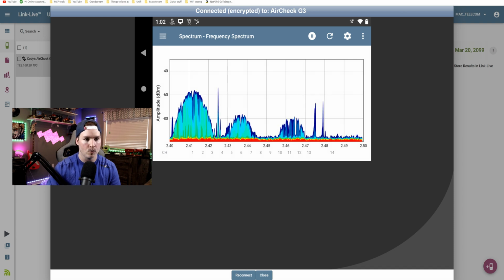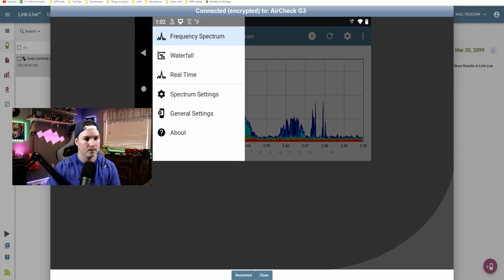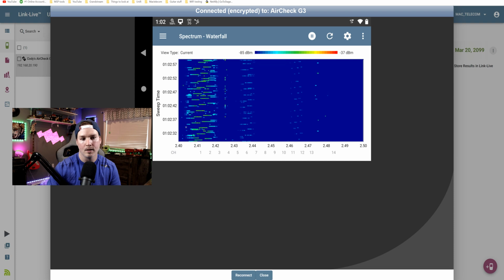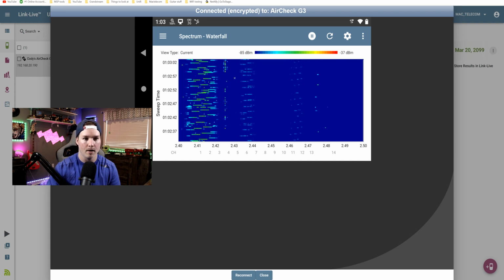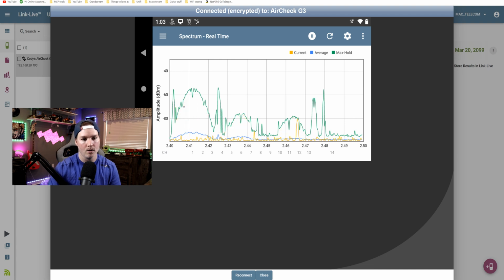If we click on the 3 lines, we could change how the graph looks. Right now we're doing the frequency spectrum. We could do it in a waterfall if we'd like. So again, in this waterfall, we could see that channel 1 is being the most utilized, and then channel 6, and then channel 11. Now this is the real-time view, and you can see these greens are our max hold, and these little blips all the time, that could be Bluetooth. This also does Bluetooth testing.